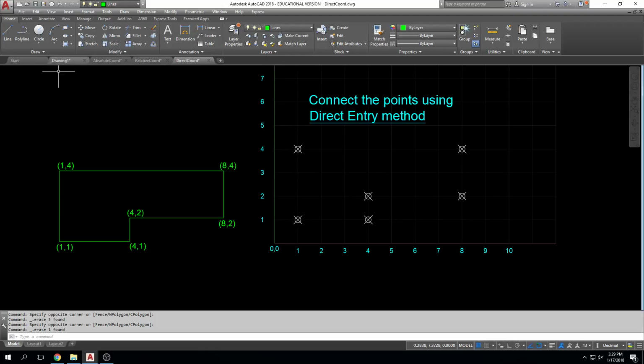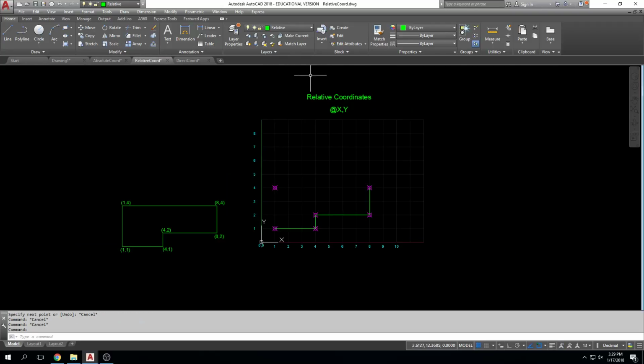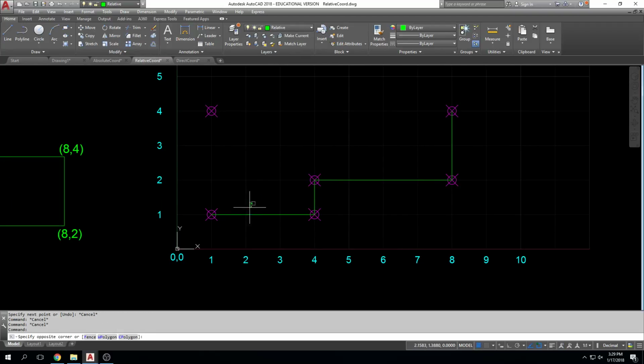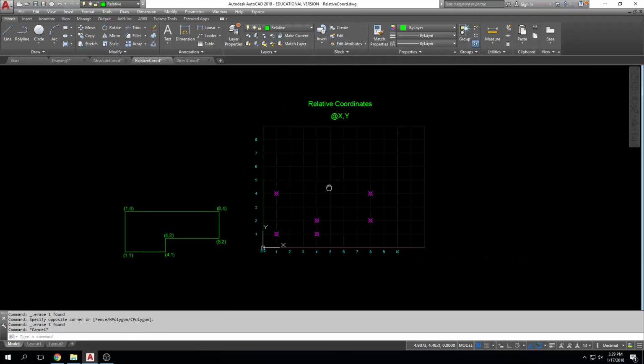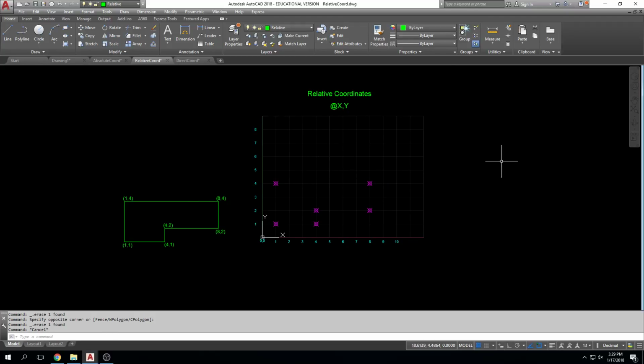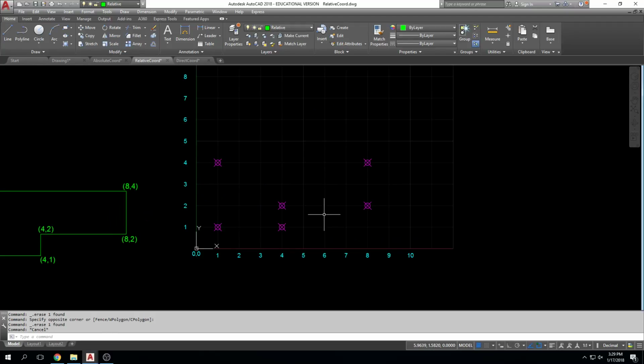Okay. I'm going to go back to relative coordinates. Let me redo this one again. All right, let's start over. Seems like you guys do understand the idea of the absolute, right? Let's do this one in its entirety from beginning to end.